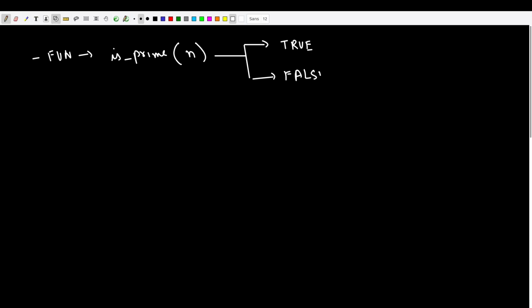The solution to this problem is rather simple. What we need to do is, let us say we have a function, and let's call it isPrime. This function takes a number n as an input, and depending upon whether the number is a prime or not, it will either return true or false. So let us say we have such a function with us.